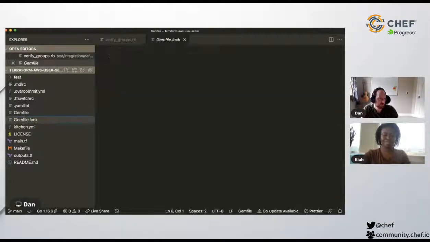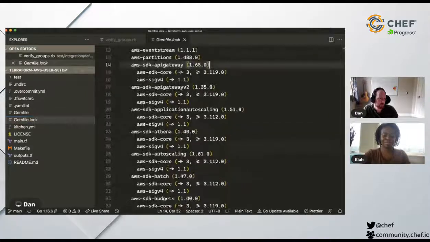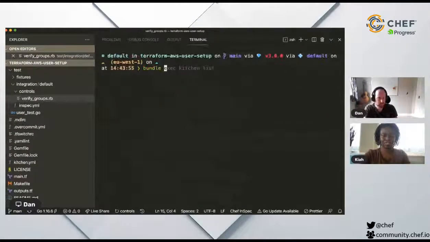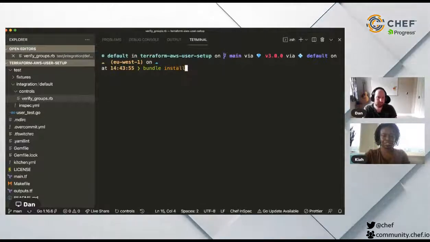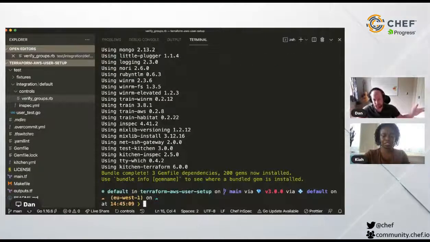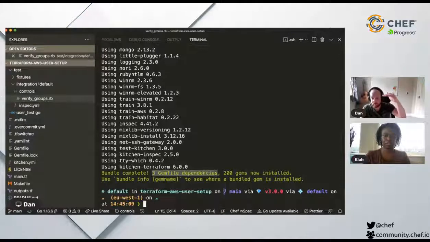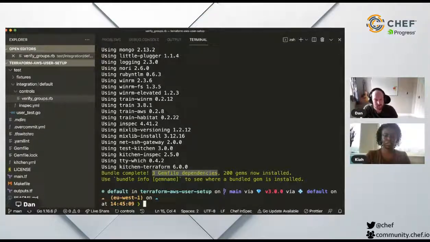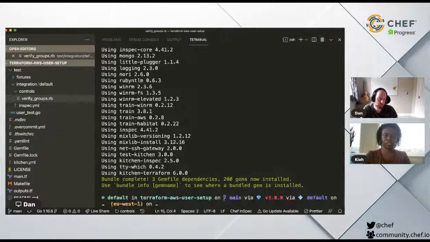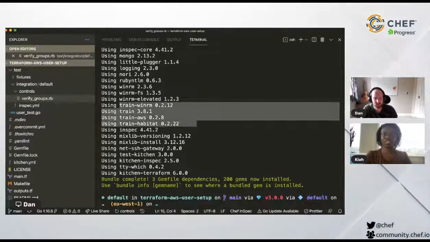And then you'll get a Gemfile.lock. So when you're in a bundle, just do bundle install here, and then it'll go away and do its thing. Thank you very much. Because I've got the bundle lock, it said 3 Gemfile dependencies. Those are the 3 I've dumped in the Gemfile there. And it's got 200 gems because we've got some nice splitting out of the Train.